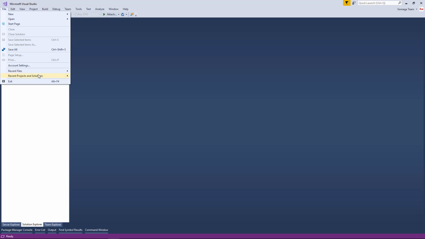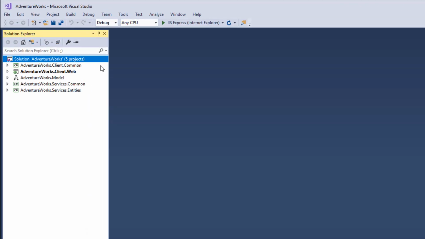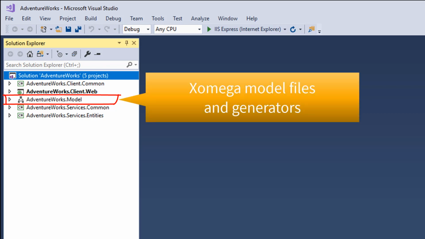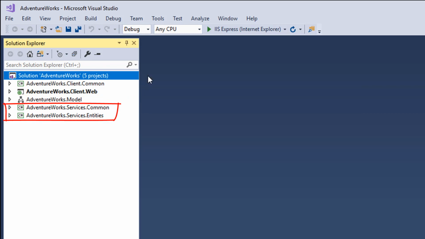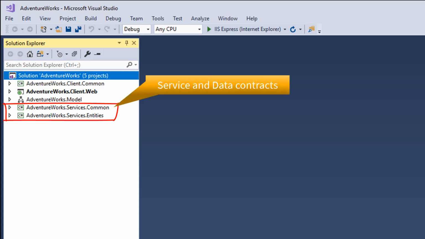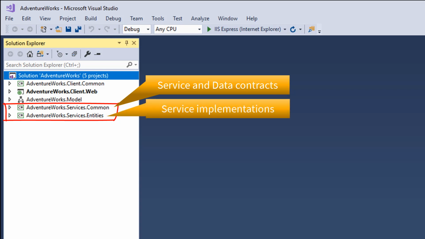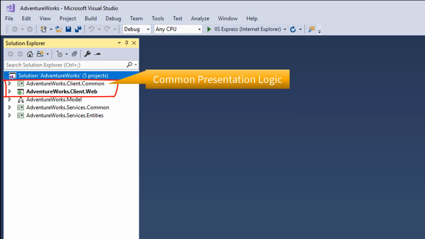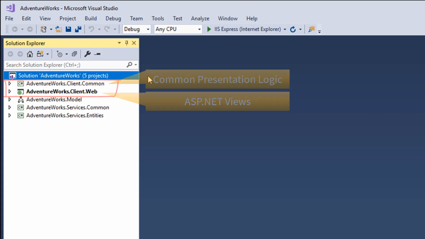So let's open the Adventureworks solution that we built in the previous video. Right in the middle we have the model project that has our Xomega model and generators. Below the model project we have two projects for the service layer, one for service and data contracts, as well as other classes that are shared between the presentation and service layers, and another one with the actual service implementations using the entity framework. Up above we have two projects for the presentation layer, one for the presentation logic that is UI agnostic, which will be reused with our WPF client, and another one with the actual ASP.NET views.